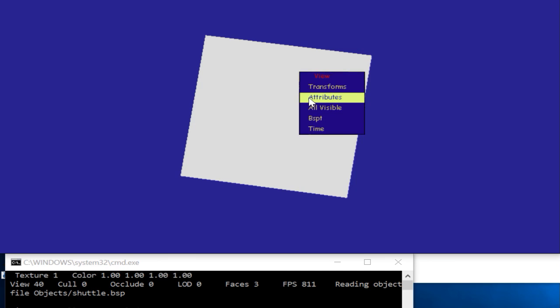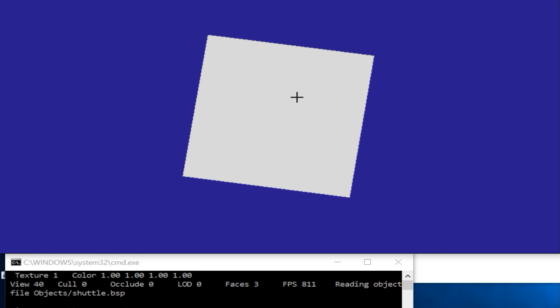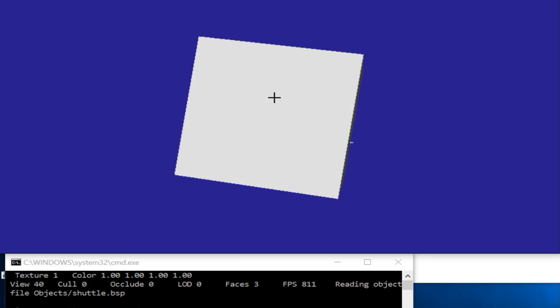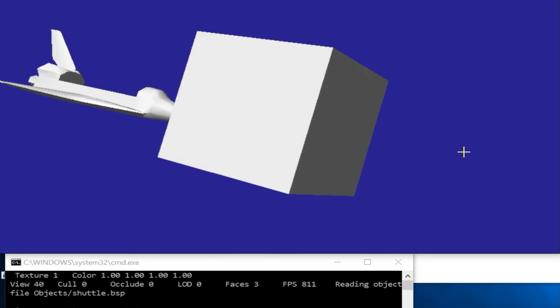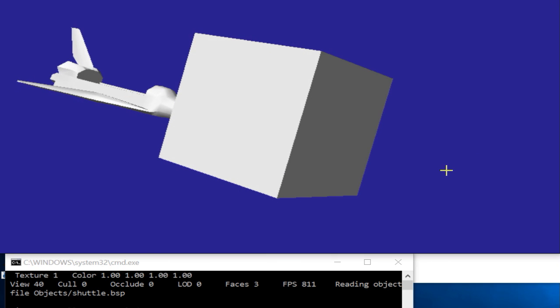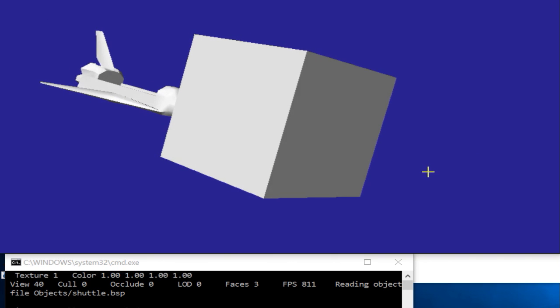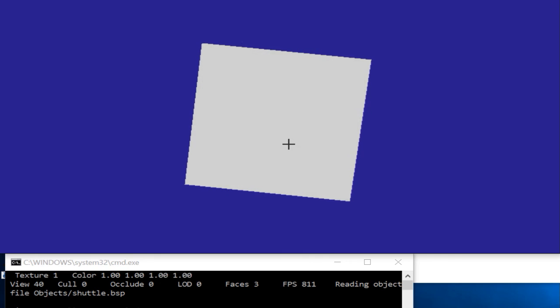But I can turn on occlusion, and now if you look down here, we're drawing one face. So a big difference. Yes, we're talking about small numbers here for this little illustration, but this applies for very large environments. As soon as we move to a position where the space shuttle is visible, it gets rendered. Move back to where it's completely occluded, and it's no longer there.